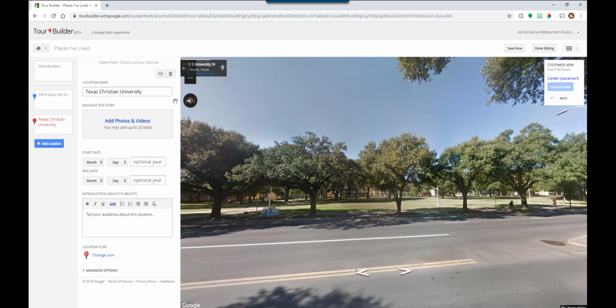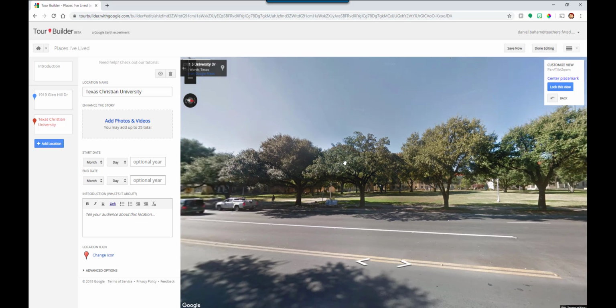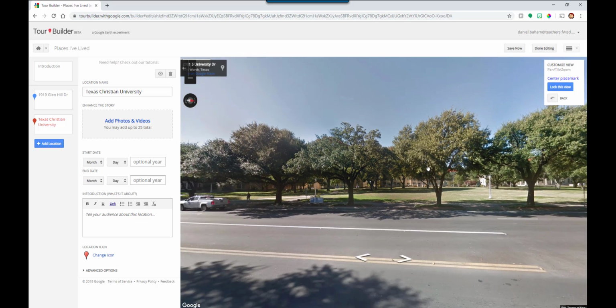It's a powerful storytelling tool that's easy to access, and thanks to Google and their resources, has a lot of potential for storytelling and exploration.